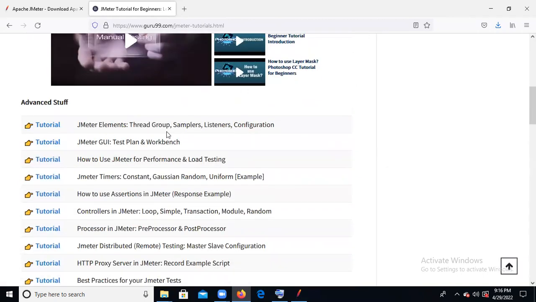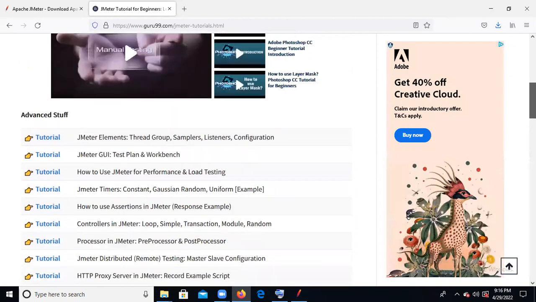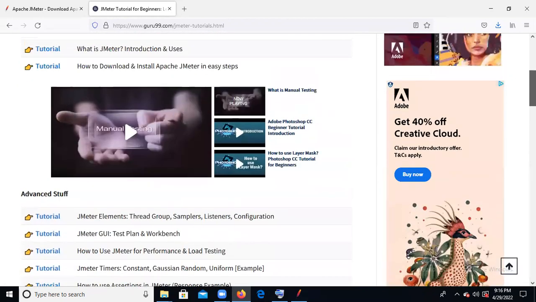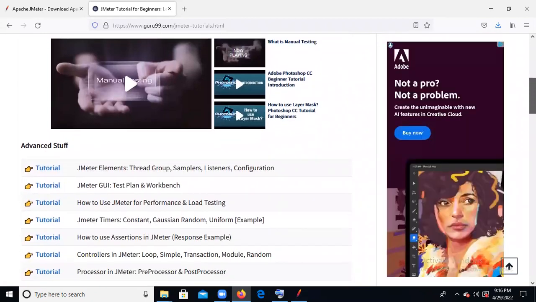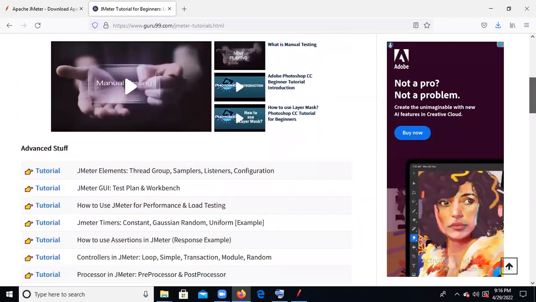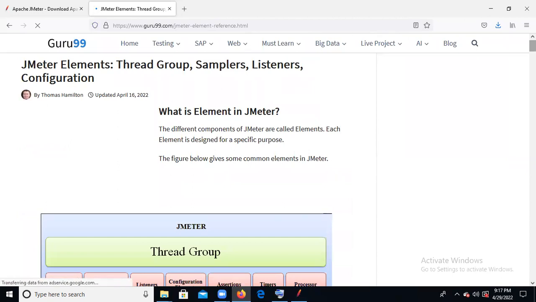See, we have the thread group. What is the thread group? What is the sampler? What is the listener? Configurations will be there, and the JMeter GUI, test plan and workbench. You need to go through them one by one and read them. Tomorrow, up to thread group, samplers, listeners and configurations, you need to finish here. I will ask interview questions from here also.